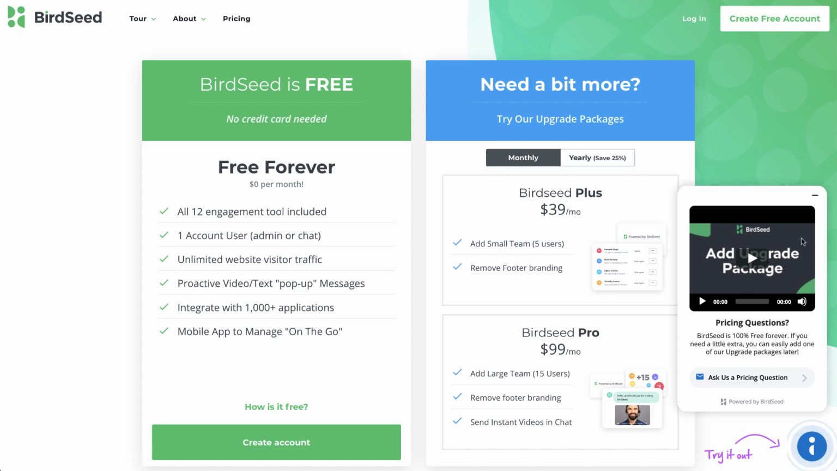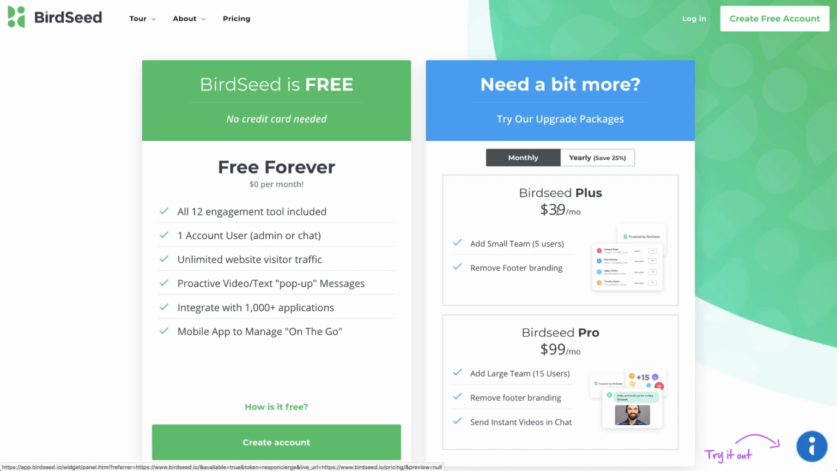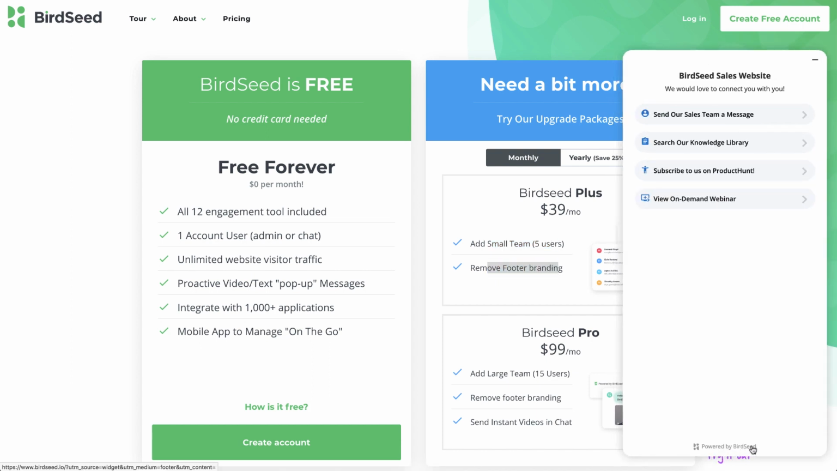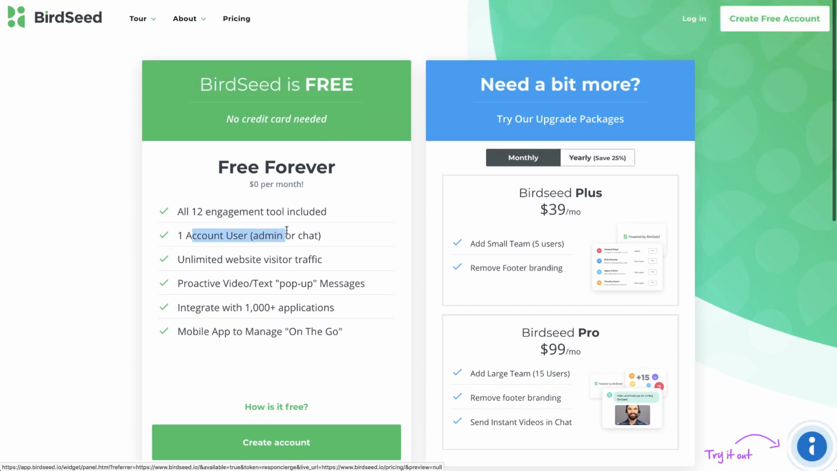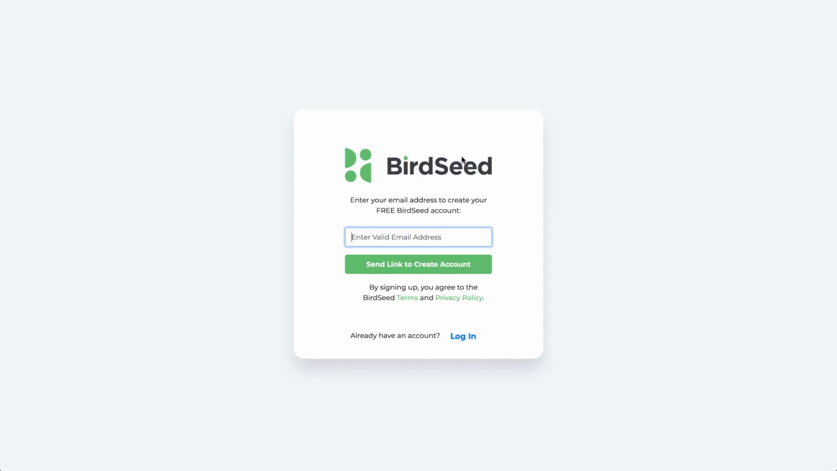Pretty cool. Now, the one thing you'll see, they have the plus, which gives you team members and removes that footer branding. See that little powered by Birdseed? That's pretty small. That's not a big problem at all. I don't have a problem with that. But you can kind of see you pay when you want to add a large team. But if it's just one user, completely free. Can't beat that.